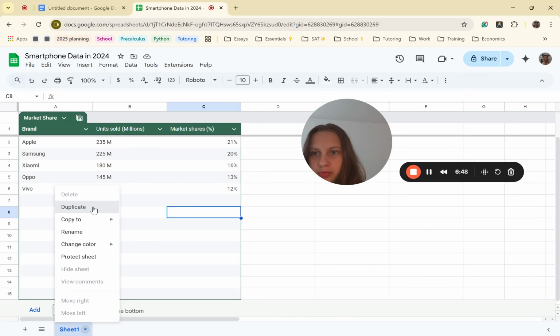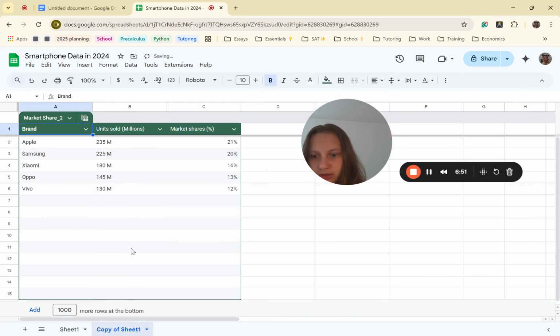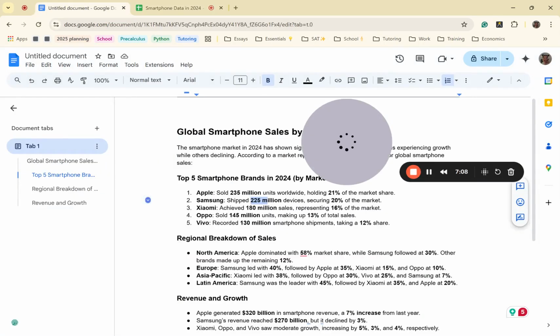Let's duplicate, and that's going to be sheet 2. Let me see if we can rename that. For practicality, okay, we could have just done that. Okay. Let's do brand again, or should we do region? Let's see.